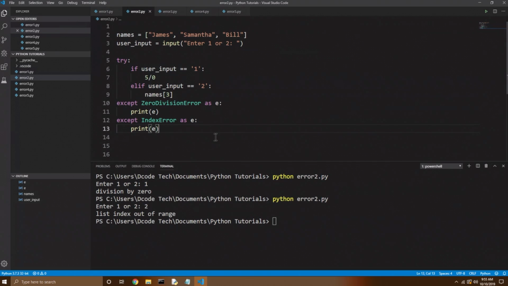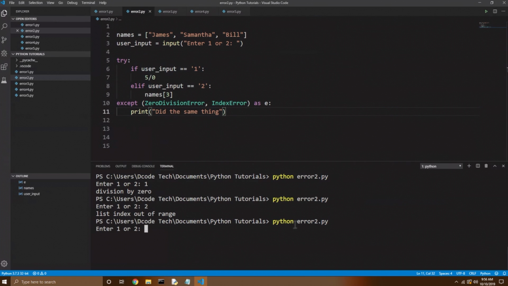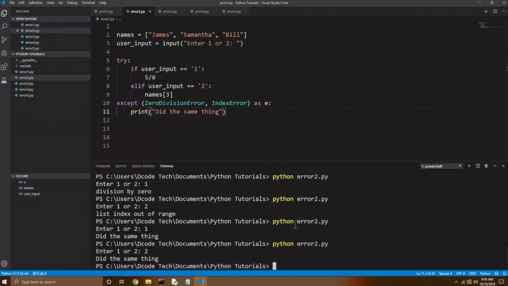The other thing you can do is say, if either of these errors are thrown or raised, I want to treat them the same way. How you can do that is you can just take the other exception you're expecting and put a comma, and then you need to make a tuple out of them. And remember, tuples just have parentheses and comma separated values. Well, in some cases you don't even need the parentheses, but we'll put them here. And then I can just get rid of the extra except at the bottom. Now instead of printing out E, I'll just print out "did the same thing" to show that if either exception is thrown, we'll do the same thing. So I'll run it again, and if I enter 1, it says did the same thing. And if I run it again and enter 2, it says did the same thing again.